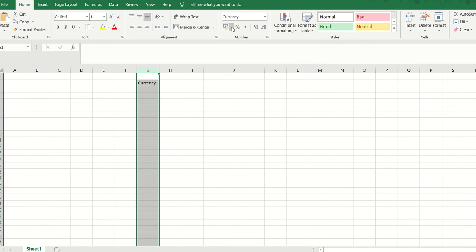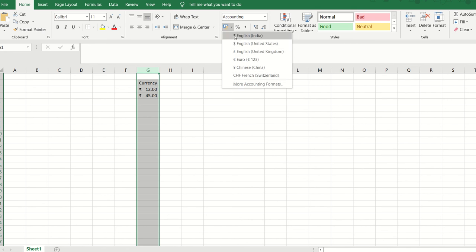So this currency is coming up over here. From this I can select any of the formats which are available. In case I need it in Indian rupees, I can select Indian rupees, and when I punch my numbers over here, it is automatically going to convert that into the currency altogether.